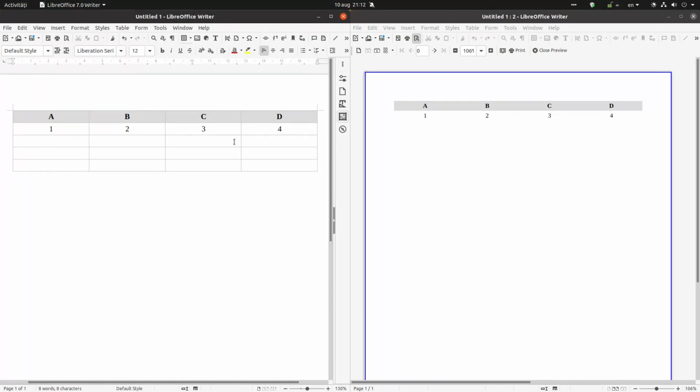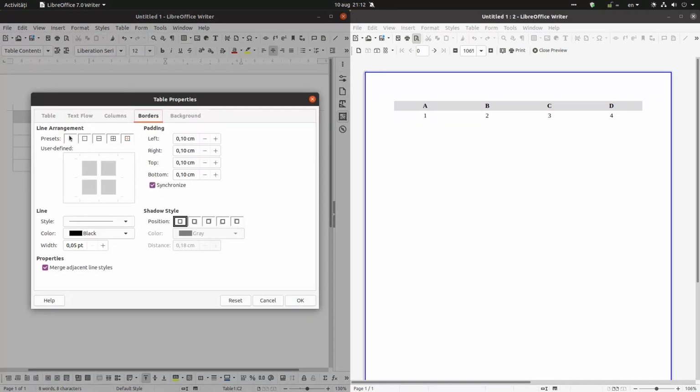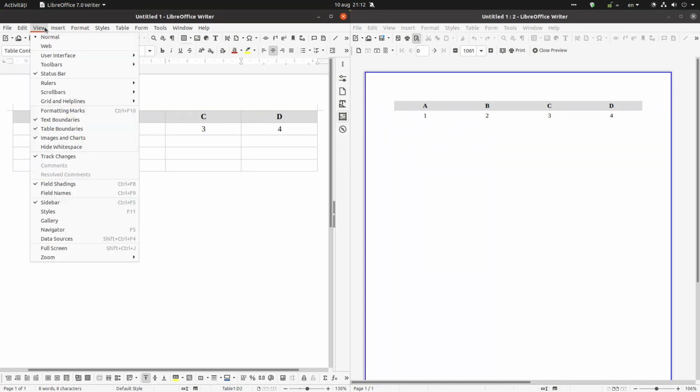So what is this line? What are these lines here? Let's go to no border. So these lines, meaning boundaries, are here just for us to help in order to change the table. Let's see how it is when we don't have those boundaries.